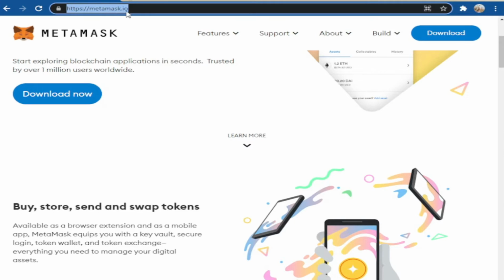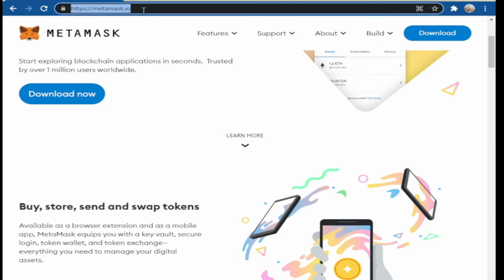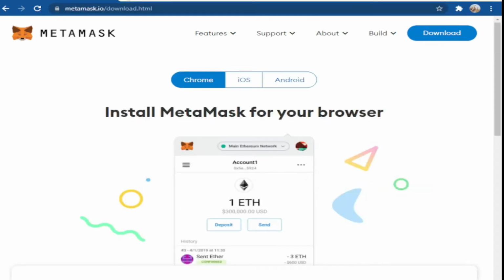So always refer, like if you don't create an account immediately as you're watching this video, always check to see if it is metamask.io. And so after here, you're going to come to download. You download a Chrome extension of the wallet. So as we can see here, you can either download a Chrome extension, an iOS or an Android extension.